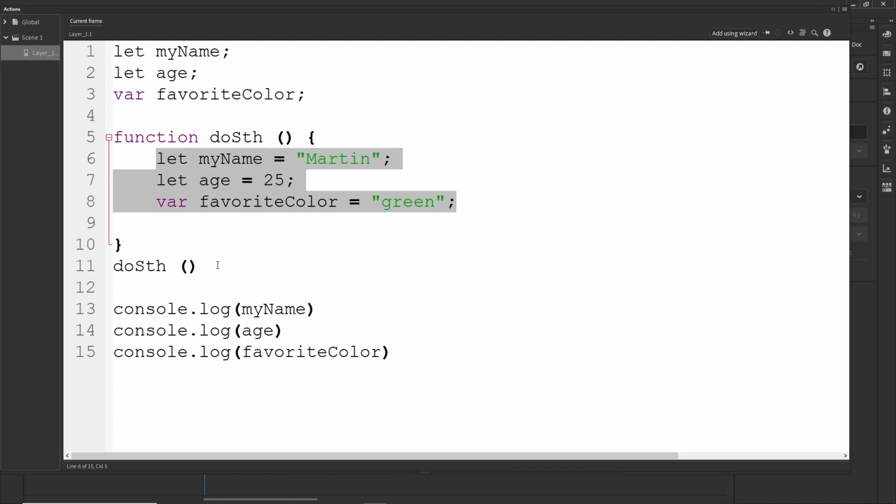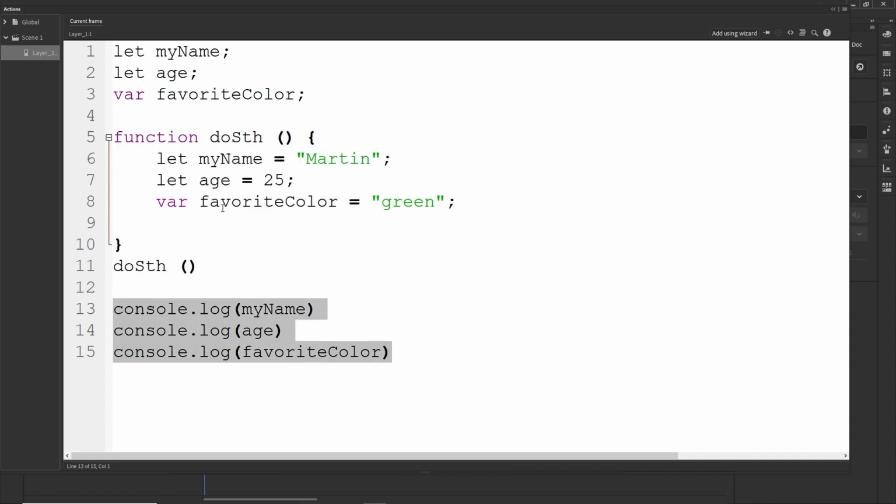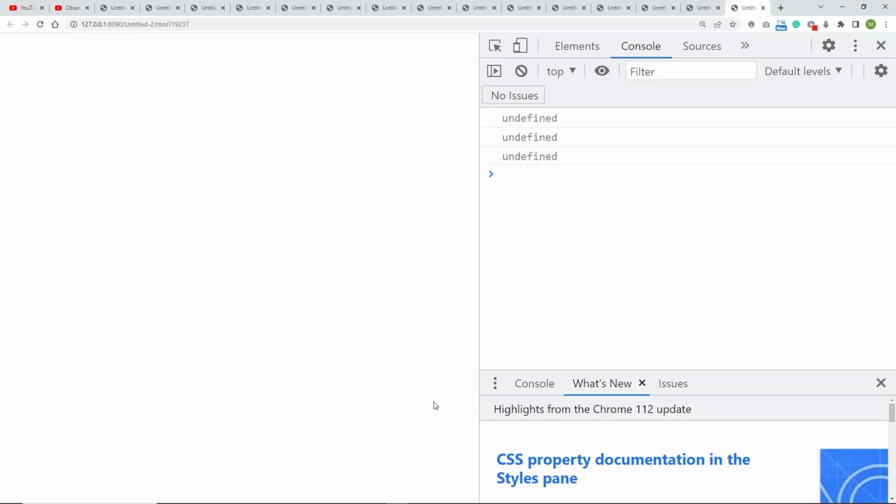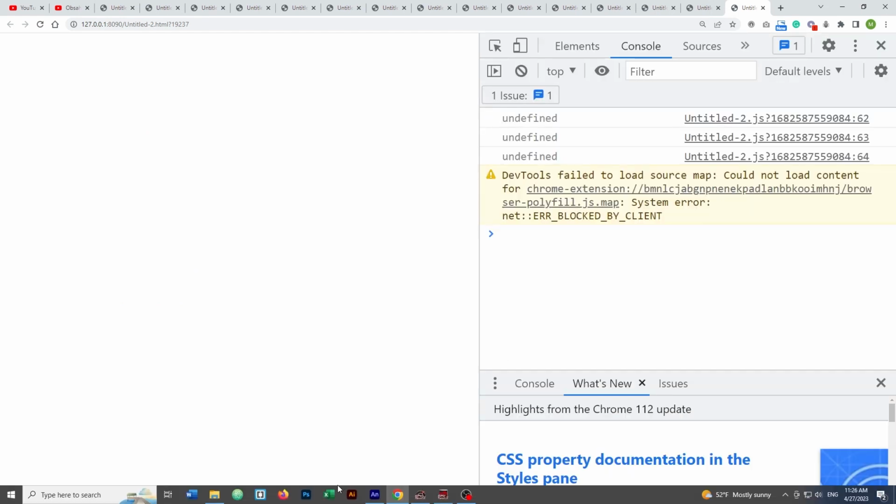And in the function, we are not going to console.log anything. So basically, we are creating new variables in the function, and then this console.log cannot access these variables, so it is going to console.log these ones, but it is going to be undefined. I'm going to hit Control Enter, F12, and they are undefined.